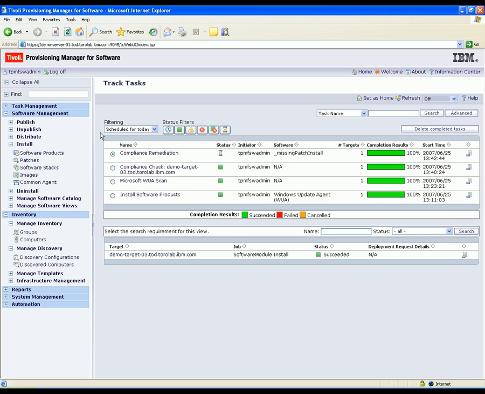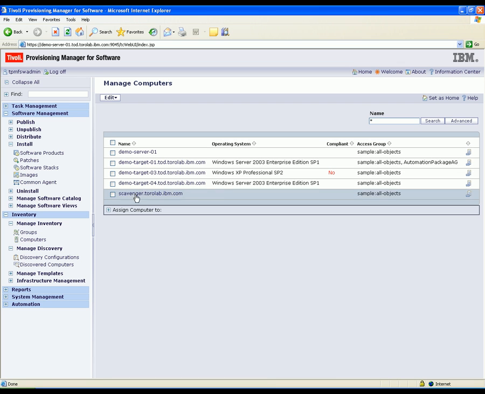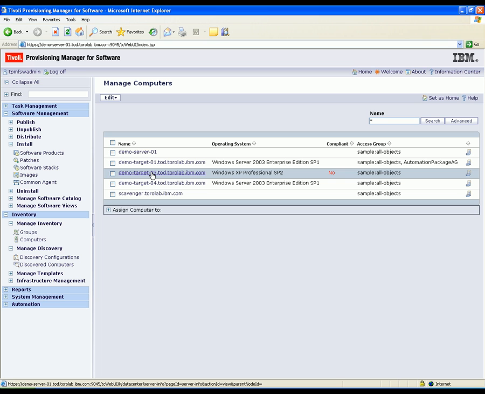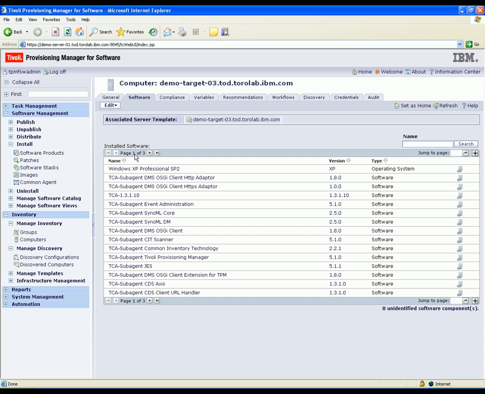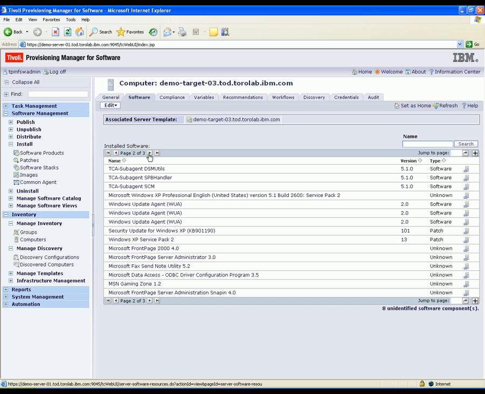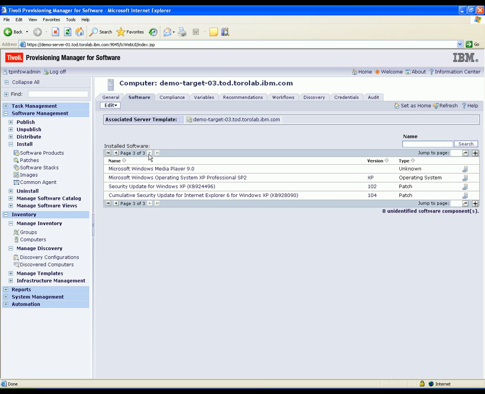Our task is completed. And let's quickly look at the computer's software tab and view the additional patch that's been added to the software tab. I'll click on my demo-target-03 machine and then click on the software tab. Clicking on the software tab, we'll see now that there are 3 pages worth of different software. And if I go through the list here, you should see on the 3rd page the Cumulative Security Update for Internet Explorer 6 for Windows XP, which we just installed. And that completes the scenario, patch management over the software distribution infrastructure.